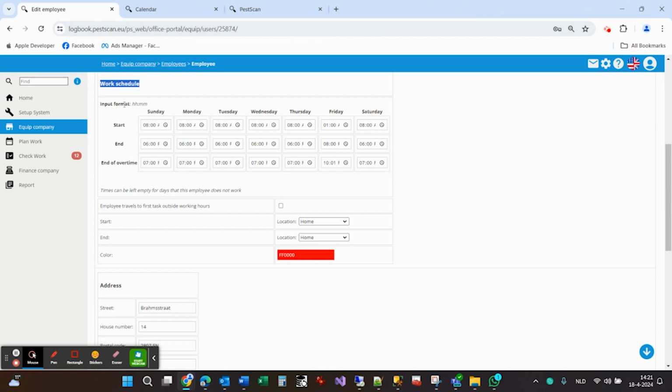In the work schedule, you can set the start and the end times for each day and an extra hour if you want for overtime. You can indicate whether the employee travels to the first visit in his own time or in work time. And you can also indicate where the employee should start, home or from the office, and where he should end.